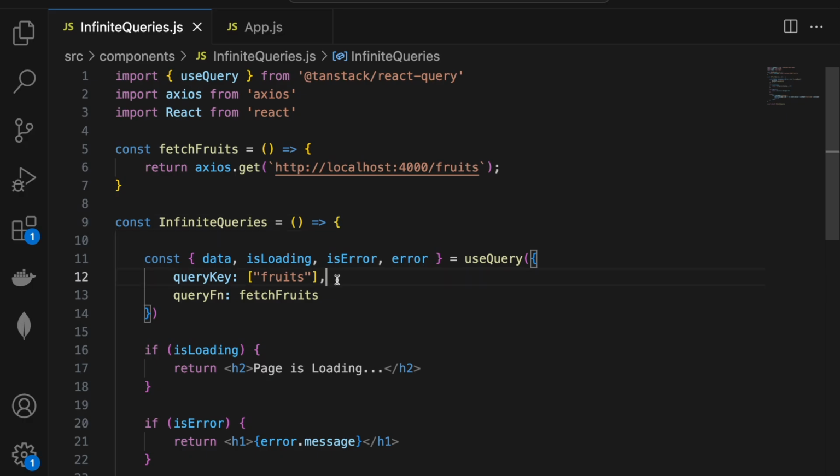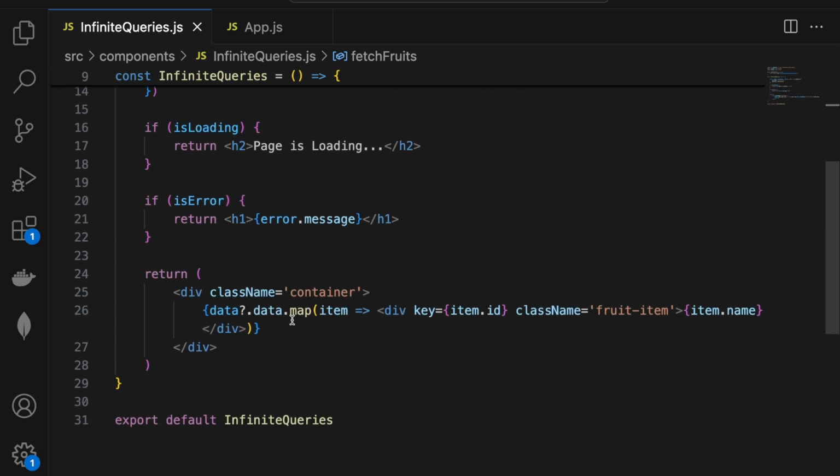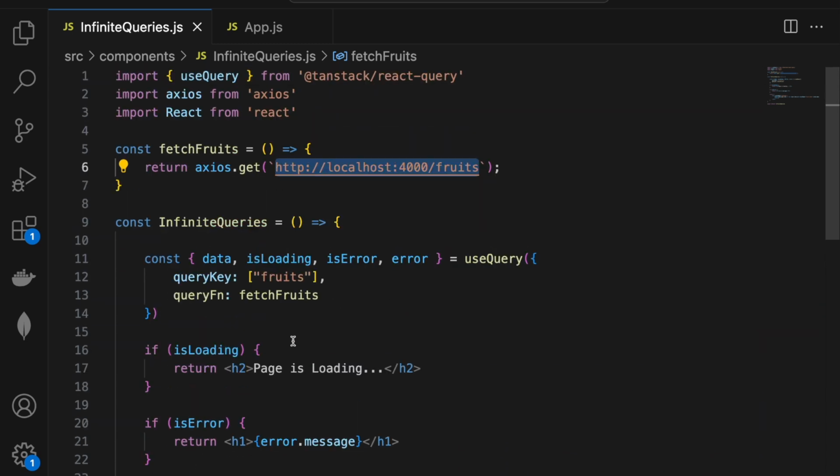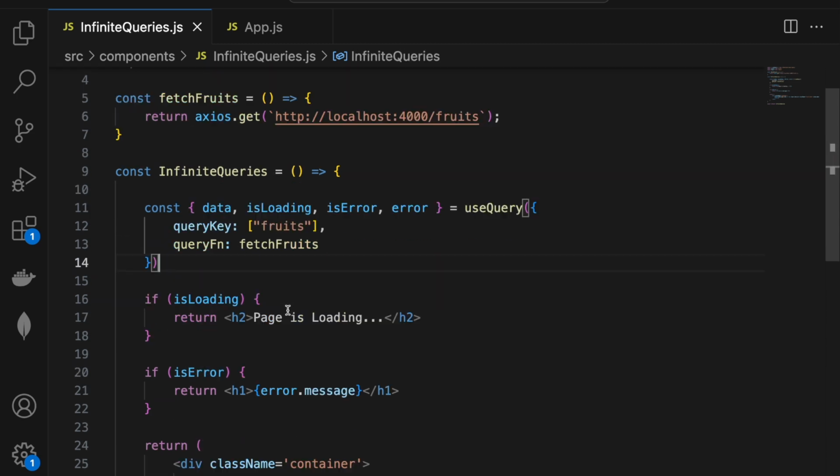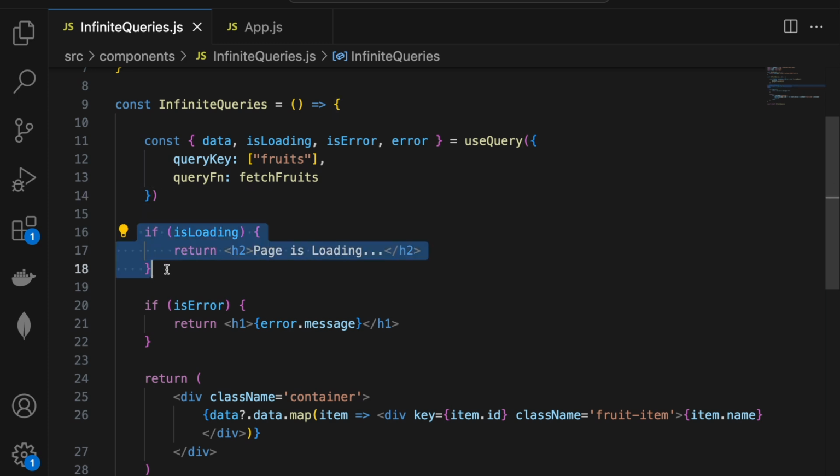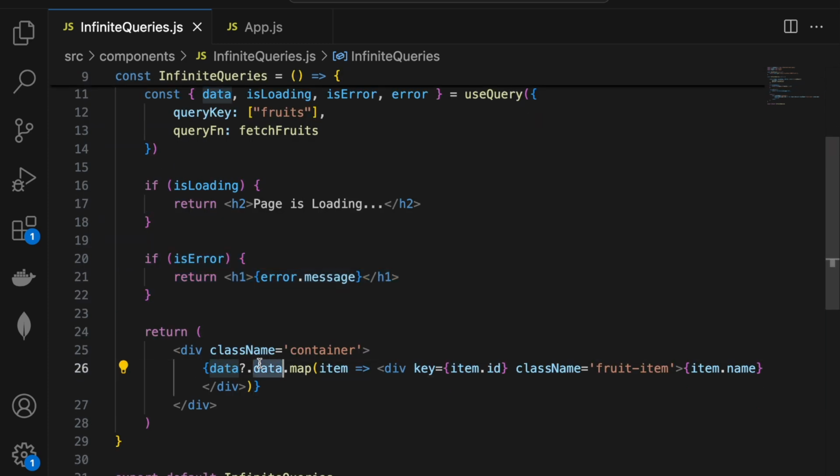So to save us some time, I've created a very simple component called infinite queries, and all that it does is fetch data from the fruits API and then list it out. As simple as that. So as you can see right here, we are using the use query hook. We are only passing in the fruits item instead of the query key because we're fetching the entire list right here. And as usual, we are rendering the page is loading and the error message based on these booleans. And finally, we are listing it out.